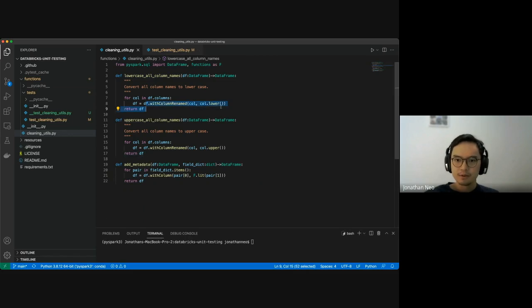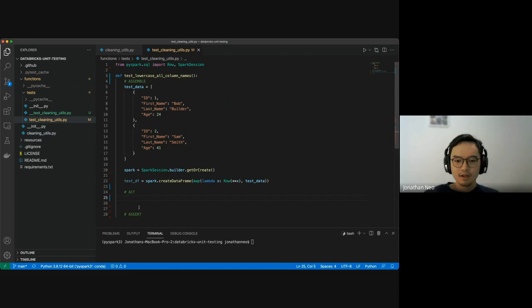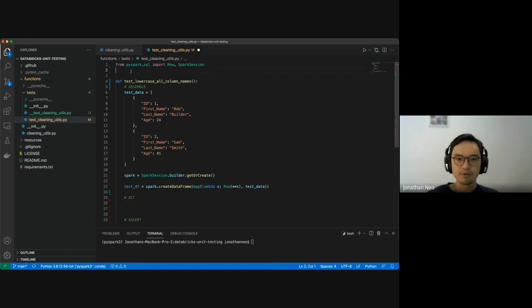Okay, in lowercase is all the column names. So let's go ahead and invoke that function. But first I need to import the function. So I'm going to say from, and I'm in this test folder, so I'm going to say just cleaning utils import star. So import all the functions inside of the cleaning utils module.